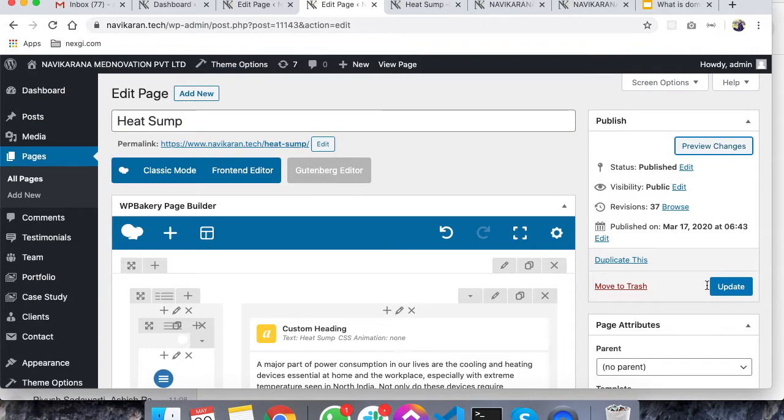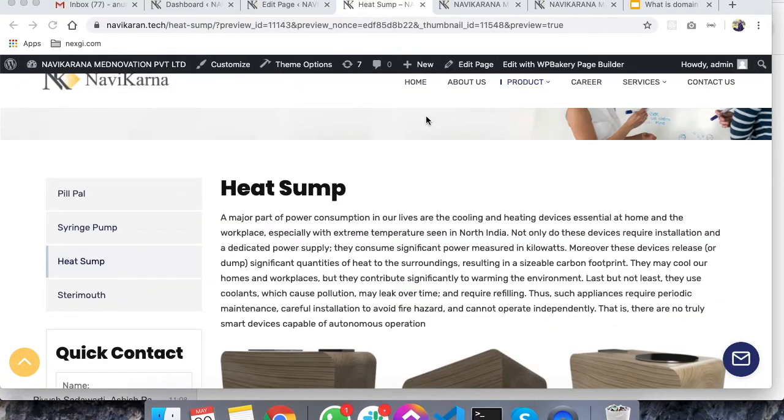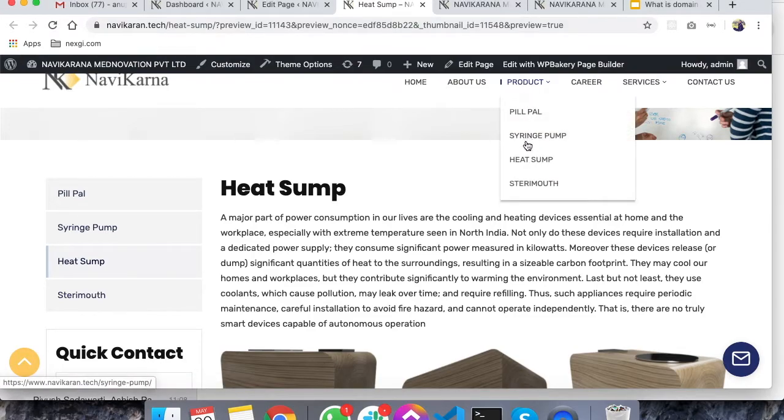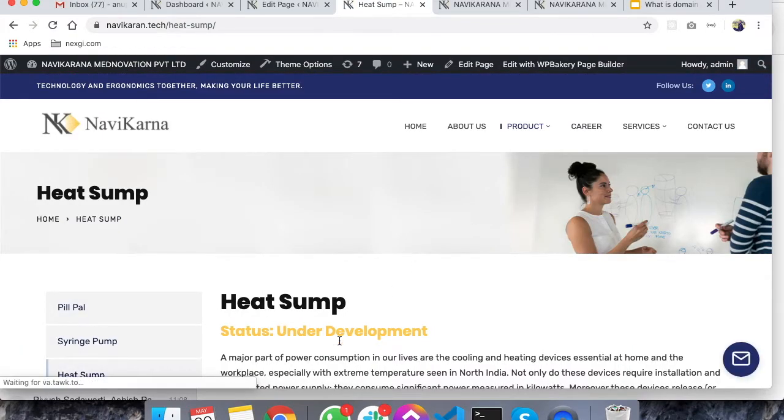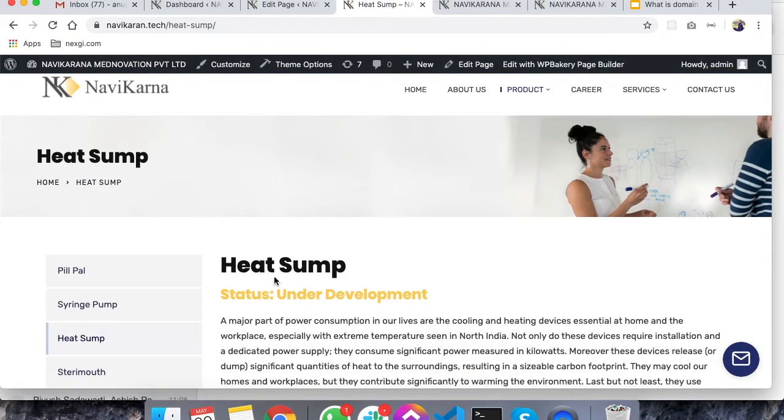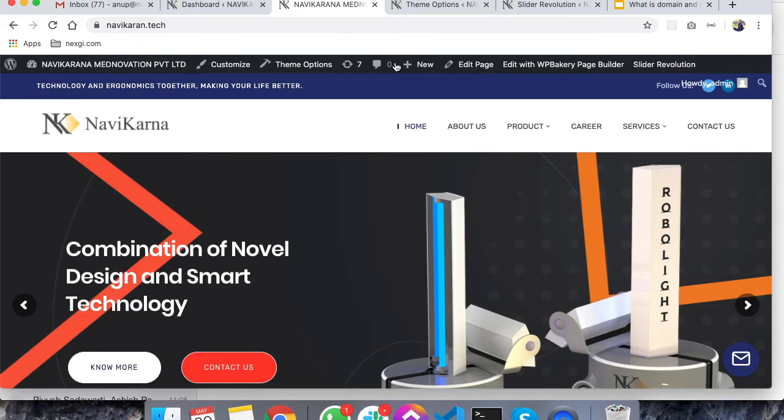Right now I'm just demonstrating, so I don't want to remove it. So if I close this without clicking the Update button, and I go again to the product, this heat sump product, you can see it has been restored. So I hope you got a better understanding of the Visual Composer, and how you can easily update your content.